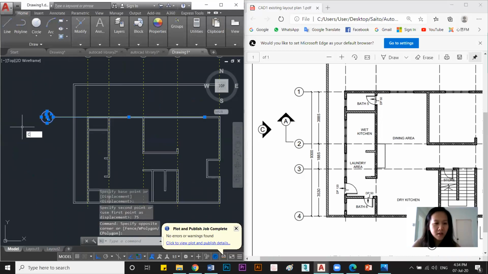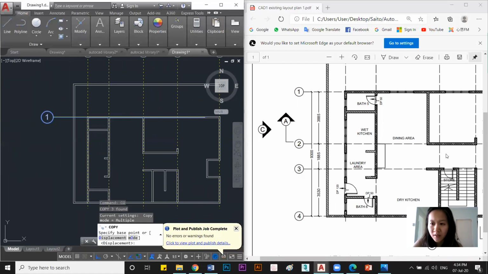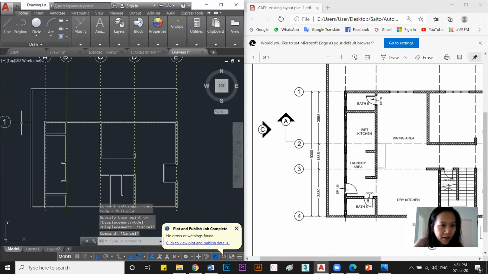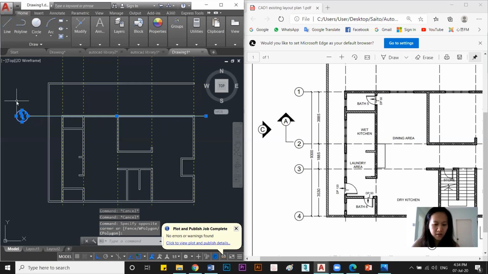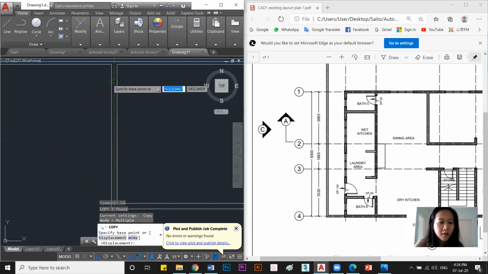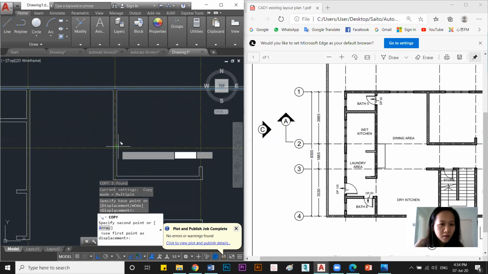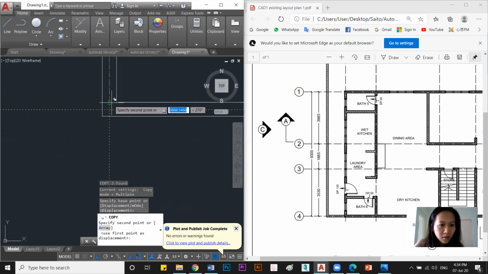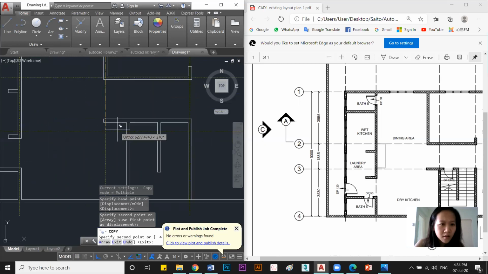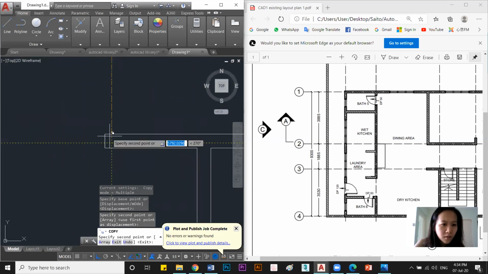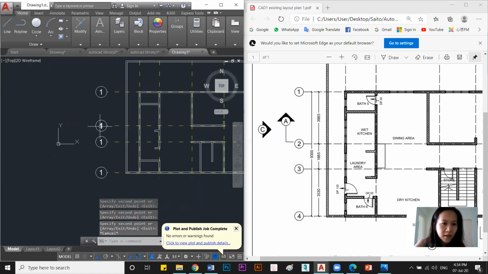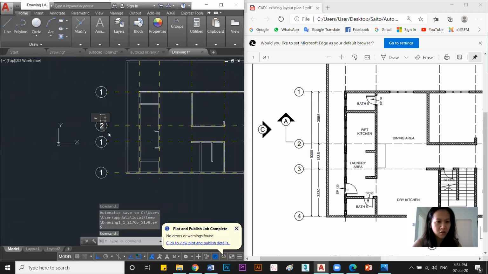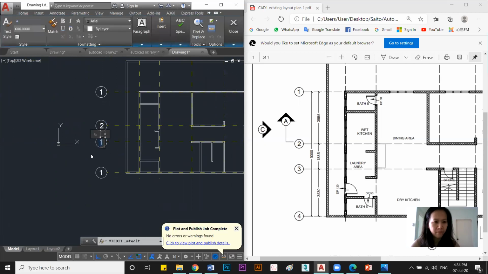All right, copy. Number 1, number 2. Number 2 is under this. Okay, wait, let me extend the line first. Extend here. Okay, so I want to copy this. Copy from here to here. Number 2, number 3 is here. And the last part, number 4. Then you just change number 2, change the number 3, 4. All right.